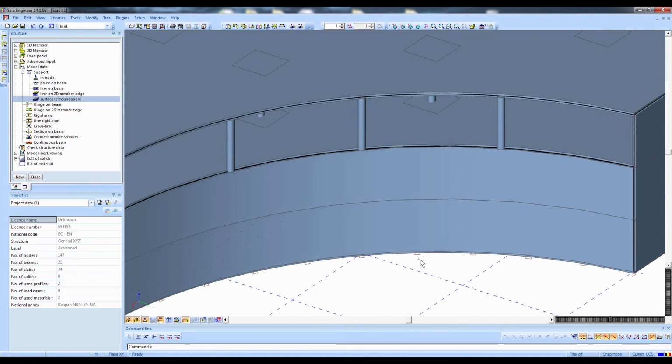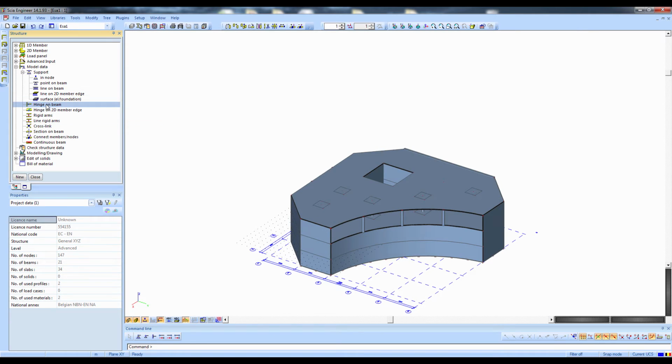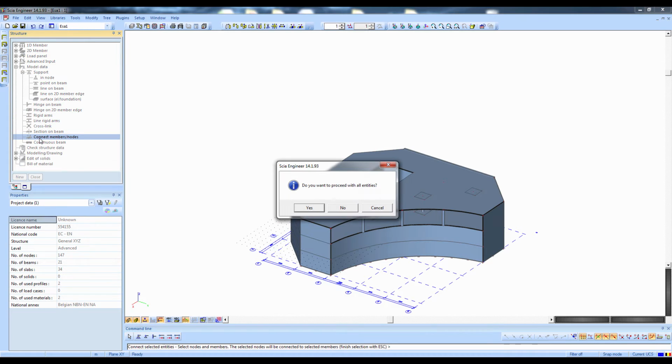So here you have the indication of a subsoil. In the next step, I can add hinges on 2D member edges, ridges, links. I'm not going to do it. I'm going to continue with connect member nodes. What is connect member nodes going to do? If you have a node that connects to a member, but the member does not have a node in that position, then it's going to automatically connect these two.